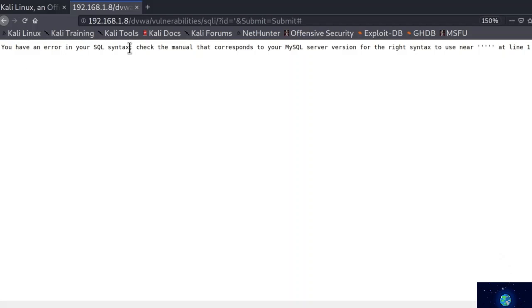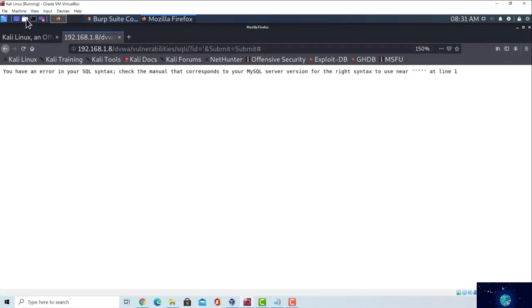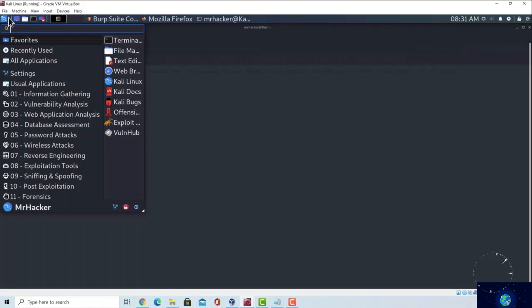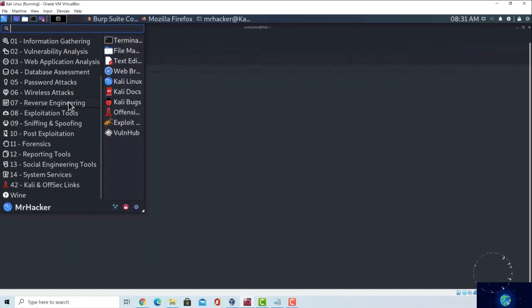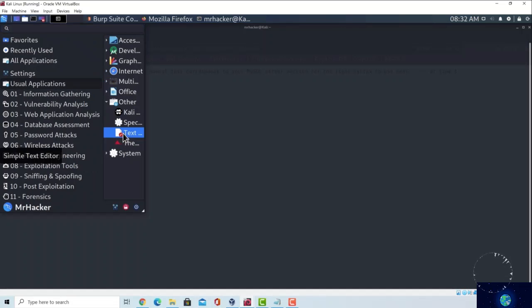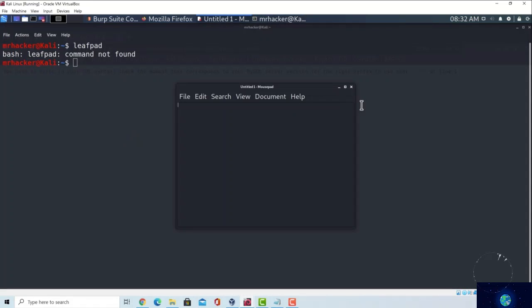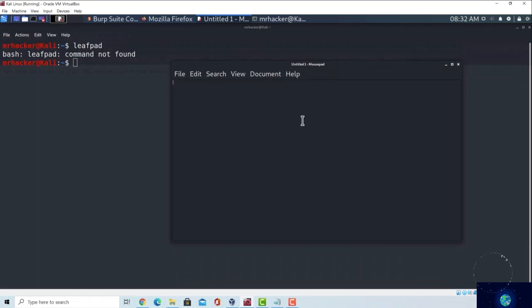So for now we know that there is an SQL injection because we got an SQL syntax error, but before we continue, let's first explain why this gives an error. Why does using a single quote give us an error? Well, let me show you like this. If I open the terminal, let's just go and find a program that will allow us to write text. And here we got some text editor under the usual applications. I'm going to open that and enlarge it just so we can type something right here.